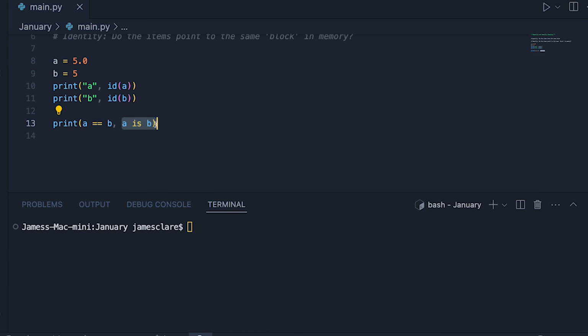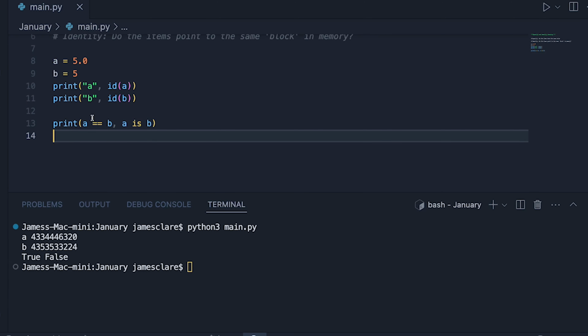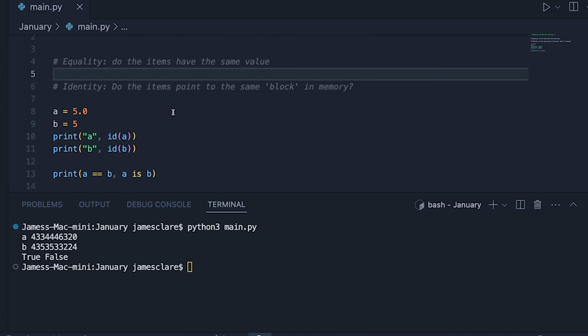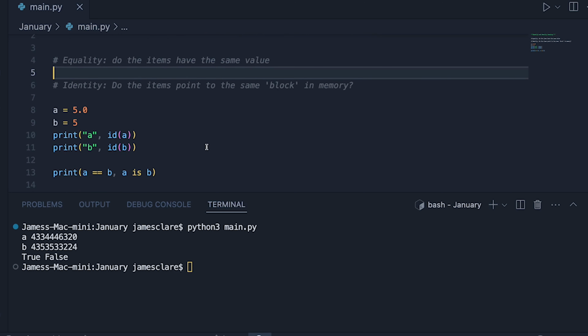Are they the same item? Are they pointing to the same thing in memory? We get true, false. This will be a case where two items have the same equality, the same value, but they're not pointing to the same block in memory.